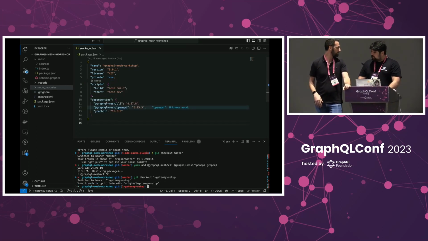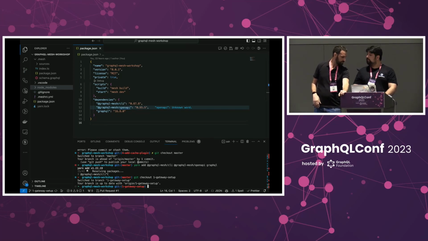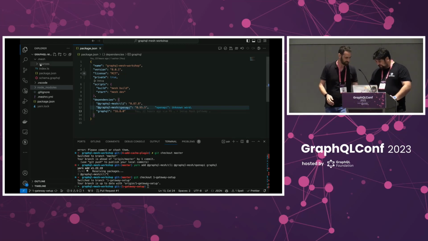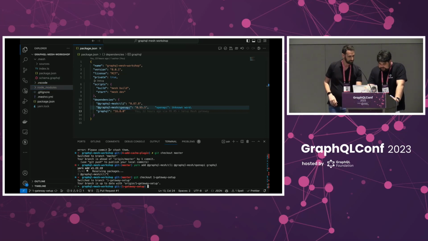Somehow it doesn't work. It's the connection, I guess. Yeah, install doesn't work. It takes forever. So luckily we already have it. I'll just use the branch.